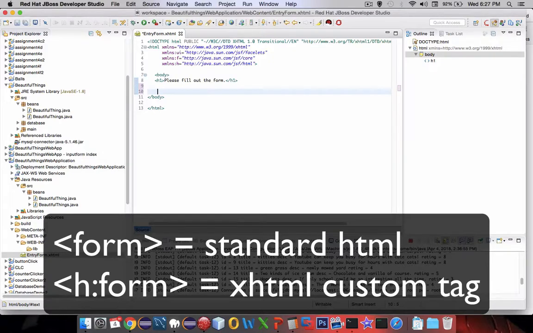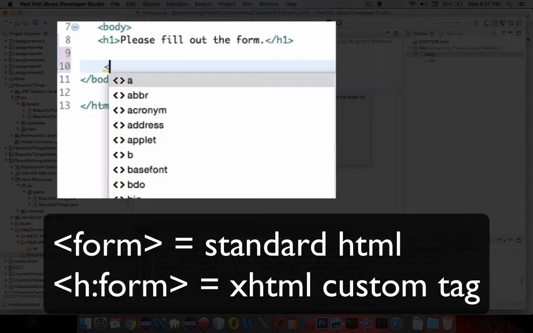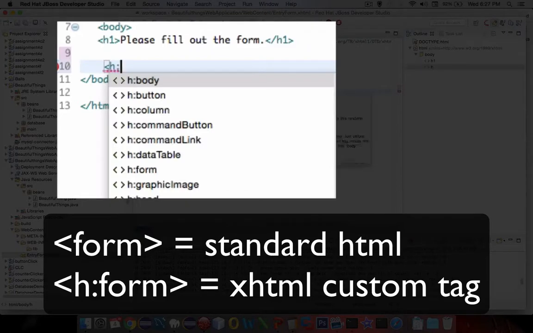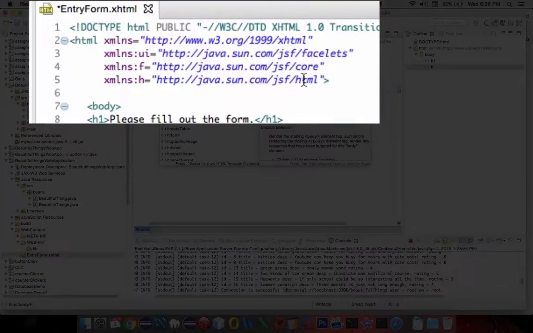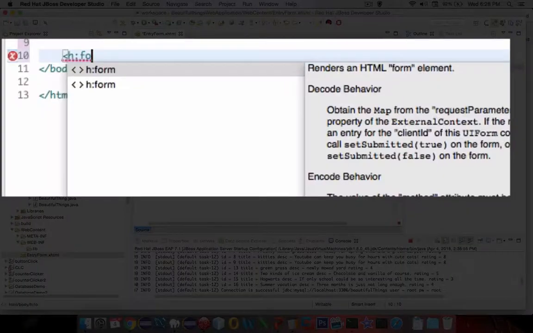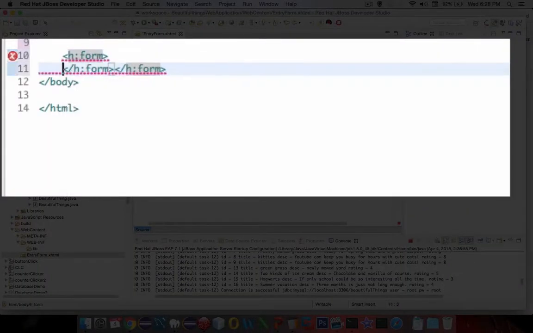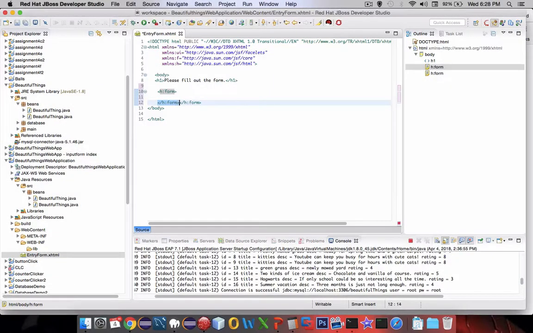I'm going to type in open bracket, wait, and type H, colon, and now I start to see some of these HTML templates coming up here. Where did I come up with H? Well, that's this letter here that is for one of the templates that we can use. So H, and I'm looking for the word form, and I'll close it off.